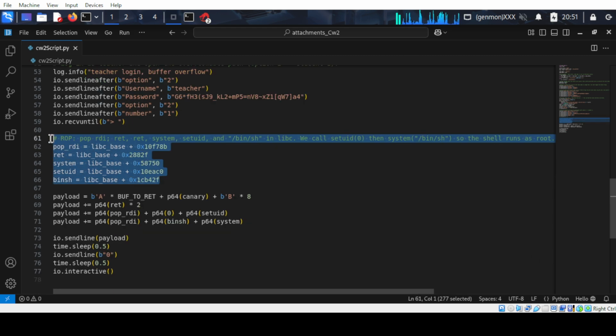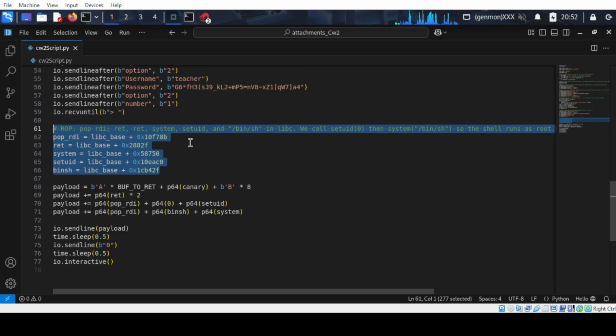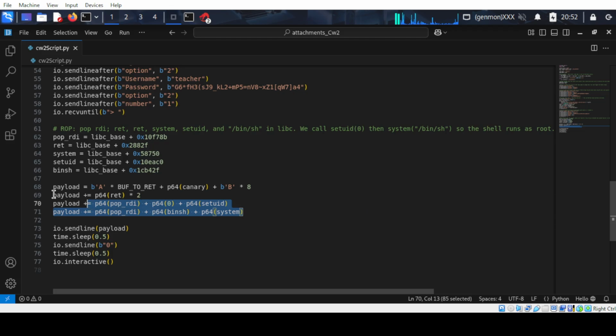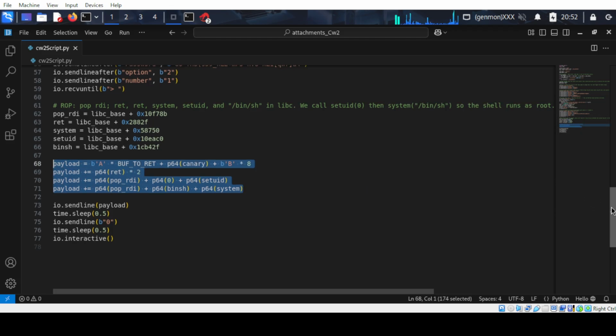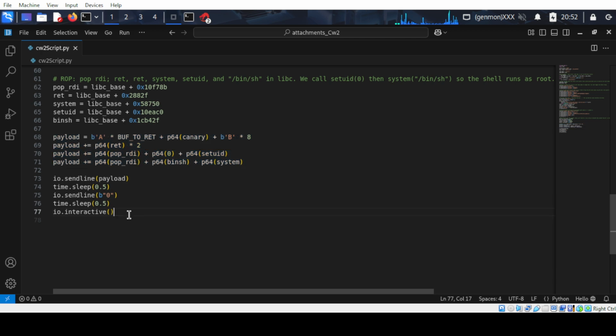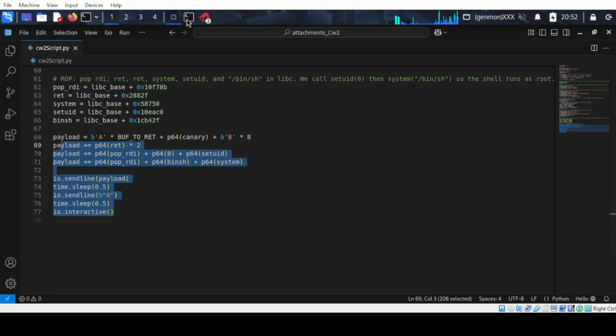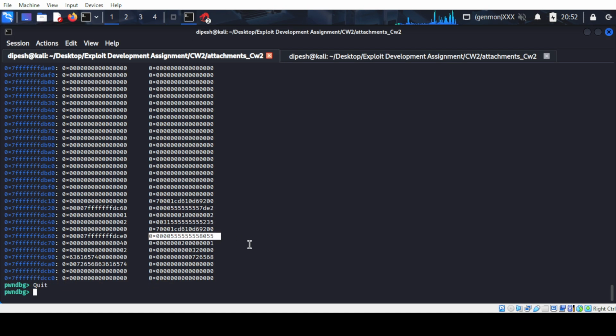This is the ROP gadget calculation part. So after we get the required leaks, it logs in as a teacher. This module reads user input into a fixed size stack buffer without proper bounds checking, which leads to the stack based buffer overflow exploitation. Now this is the payload, which is used for further process. And finally we get the root shell. So I would like to show by accessing the root shell.